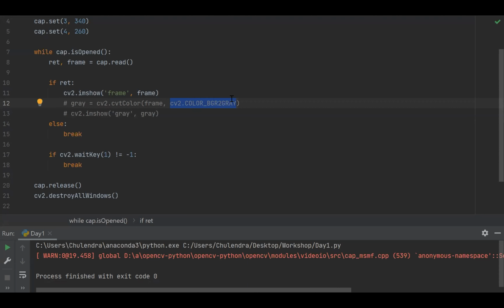cv2.COLOR_BGR2GRAY. So later we can convert from the BGR color space to some different color space like HSV, right? So in that case, BGR to HSV. In this case, BGR to gray. Gray means grayscale. So if you want to convert a particular frame, a particular image into a grayscale image, you have to pass this flag, cv2.COLOR_BGR2GRAY, right? That's the second variable passed to convert color. Hope it is clear to you.